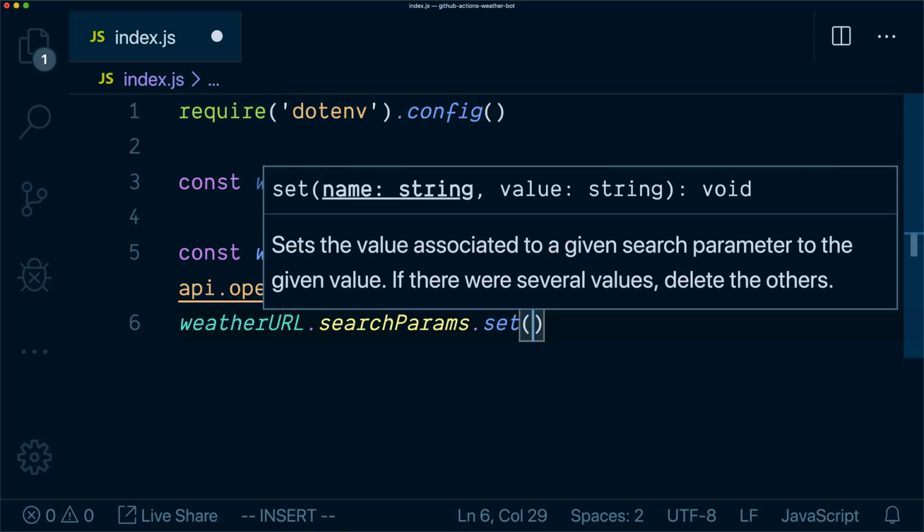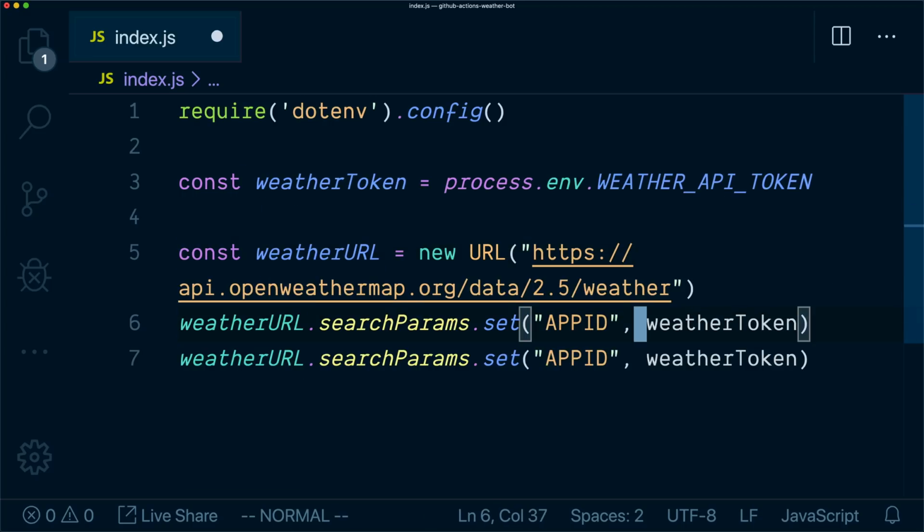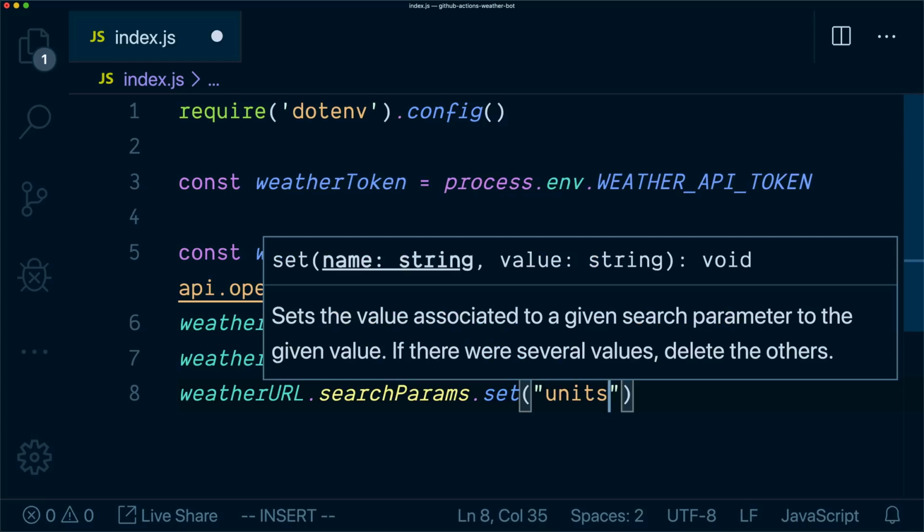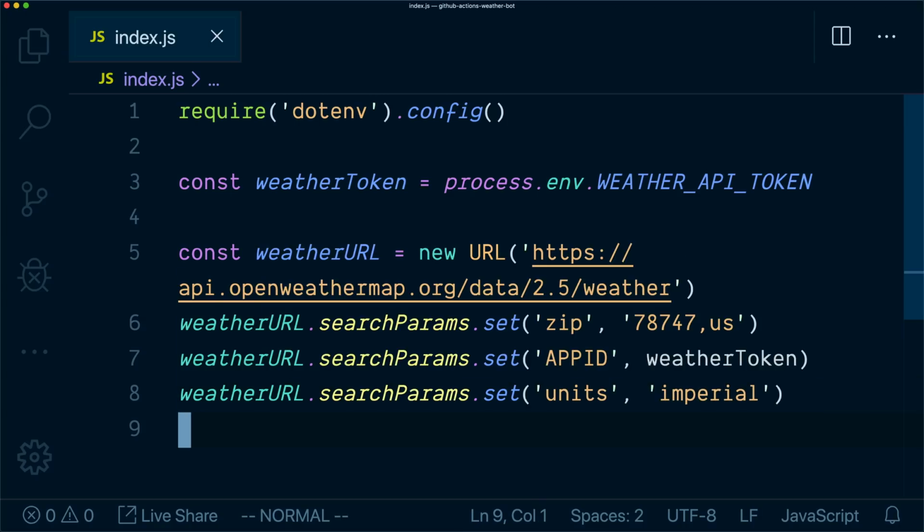URL.searchParams.set, passing in my app ID as the key and weather token as the value to authenticate my requests to the weather API. I'll use searchParams.set to set another param, zip, set to the value 78747, US. Finally, since I'm in the US, I want to format the temperatures in imperial units. That means Fahrenheit. I'll add one more query parameter using searchParams.set again, units, set to the string imperial.